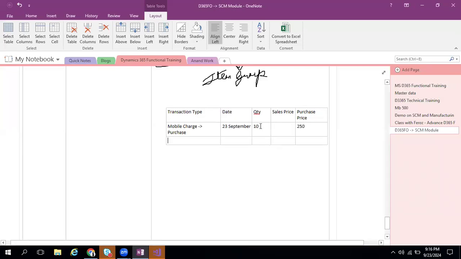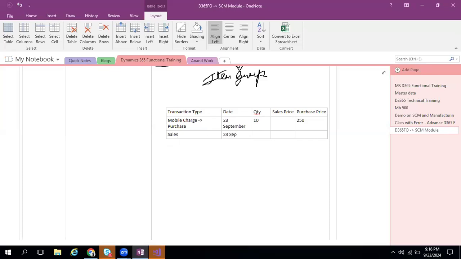Now coming to the mobile charger, this time it is a sale transaction. The sale was also done on 23rd of September, and we sold 8 quantity at a selling price of, for example, 275. Now it's a very simple one.